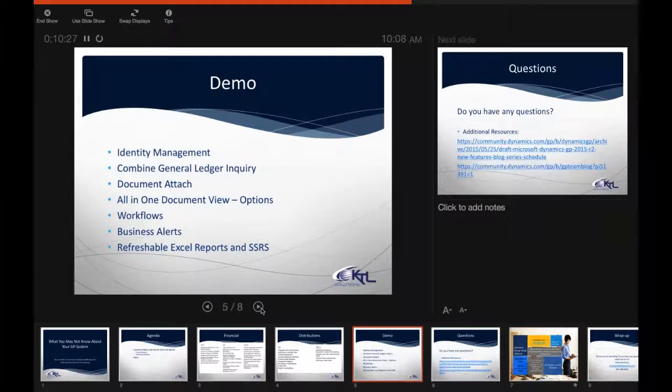So briefly, these are some of the things that I'm going to touch on, and more of the most recent abilities from GP 2015. Identity management, and that's basically having the ability, if you're deploying the web client and people are logging in through the web client, to use a single sign-on into the web client, and you're just basically taking their SQL login that GP uses and linking it to their Active Directory login. So now they only have to remember one password. They're using their Active Directory login.